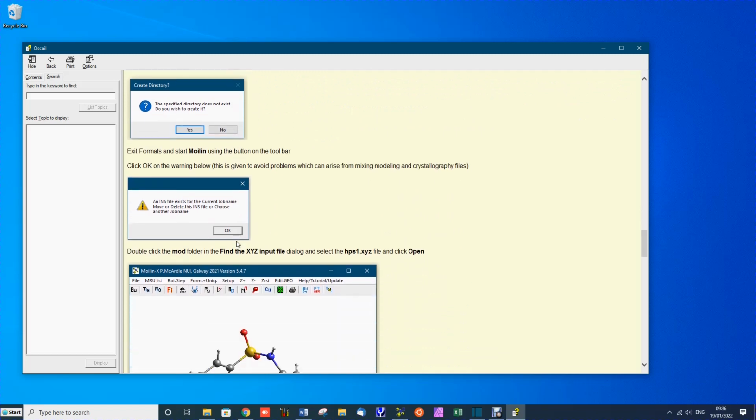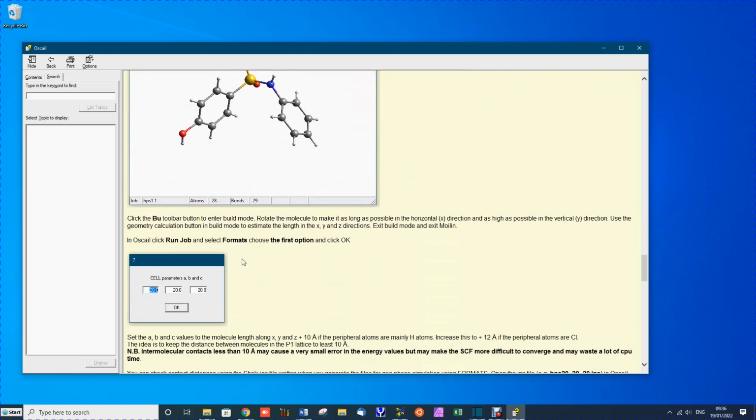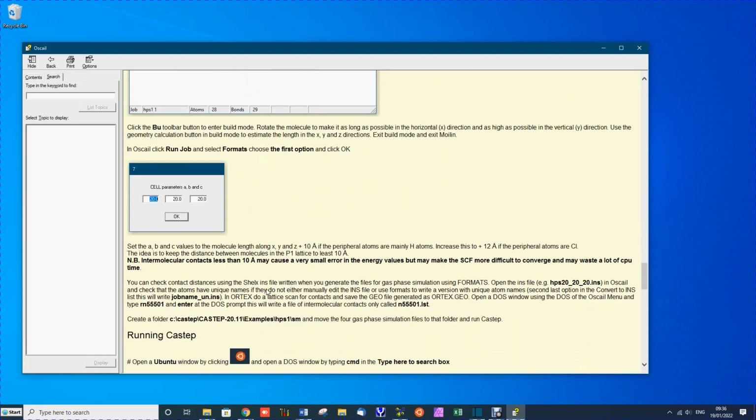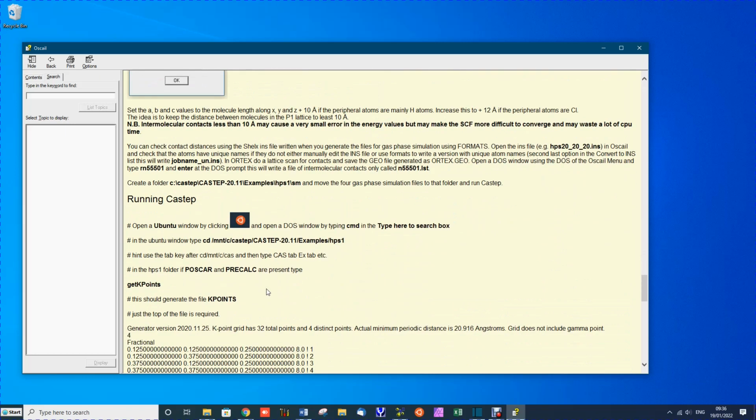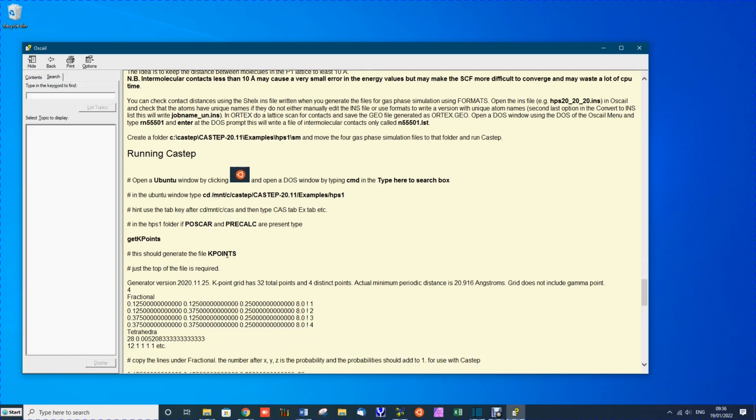I'm not going to go through the details of doing an aligned molecule. Now if you click OK, we will generate the input files for the isolated molecule. Now to run Castep, you open the Ubuntu window again, if you haven't it already open, and go to the folder where the files are, and then type get kpoints. Notice the KP in the center are in capitals. This will generate a file called kpoints, and this file is written in VASP format.